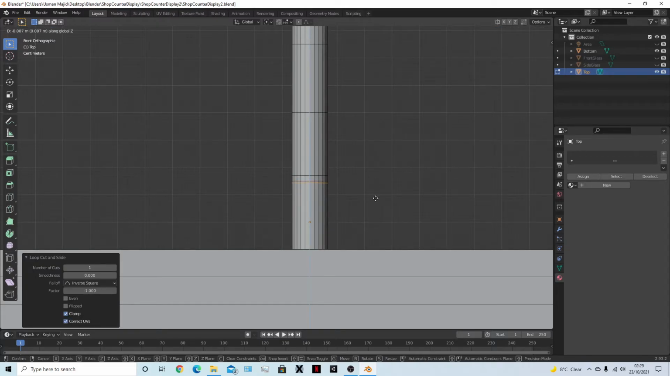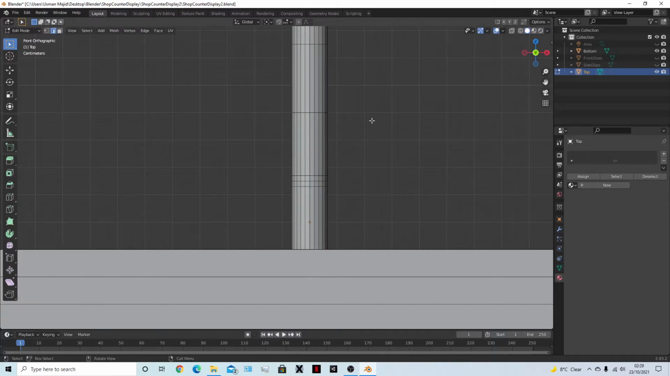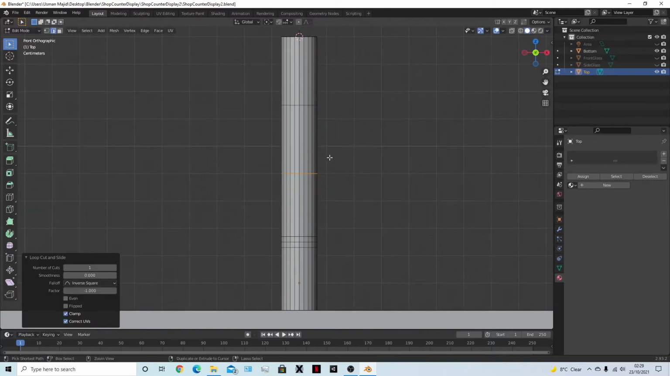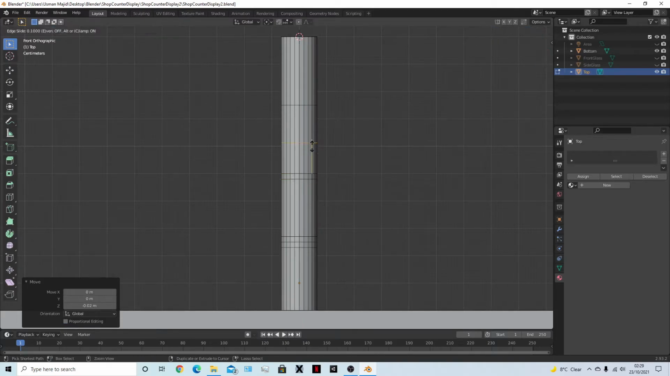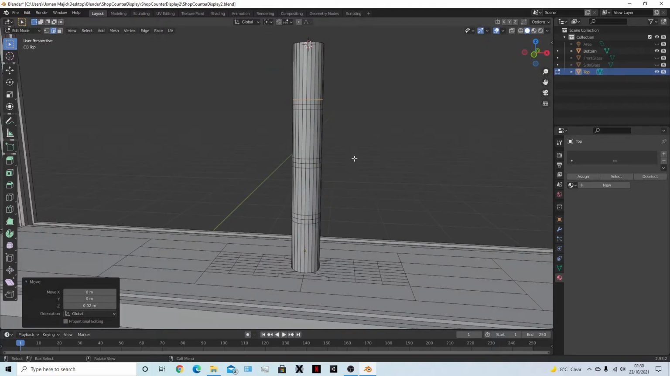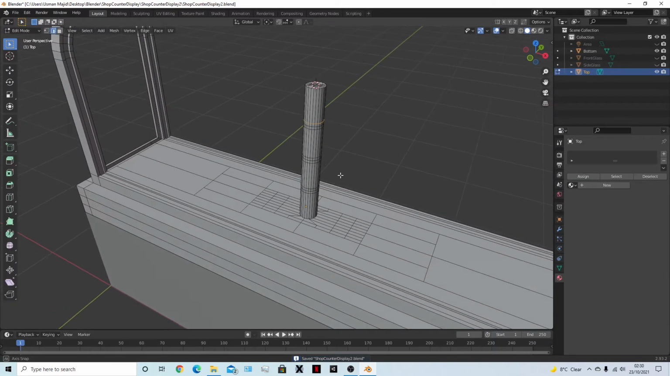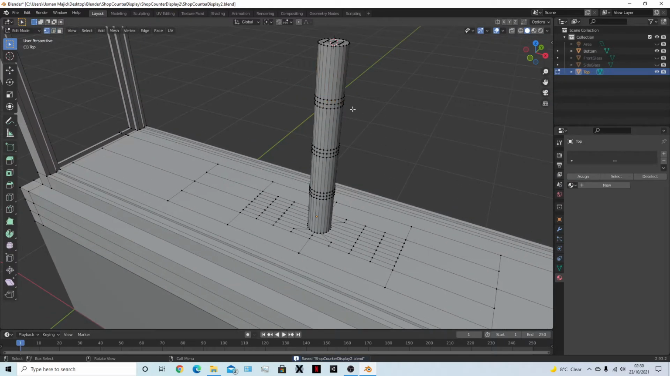G Z shift 0.02. G Z 0.02, I believe, yeah. G Z 0.02. Okay, so now I have this part done. So what I'm gonna do is, let me check if I can make a good shape.